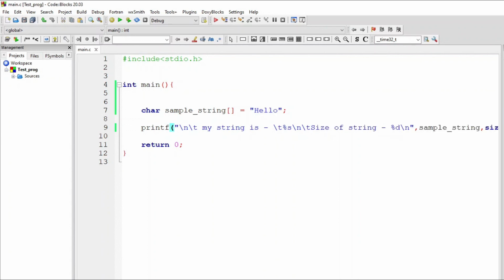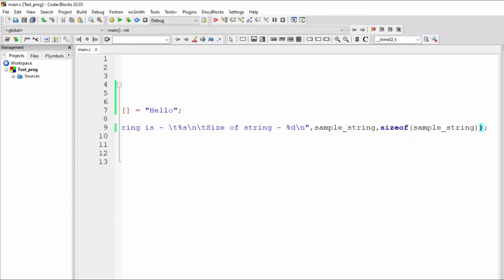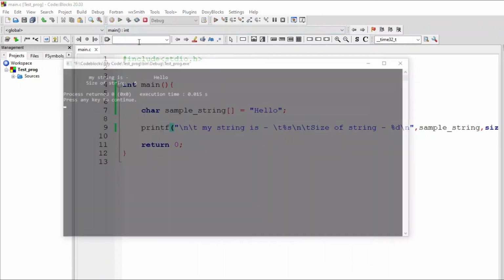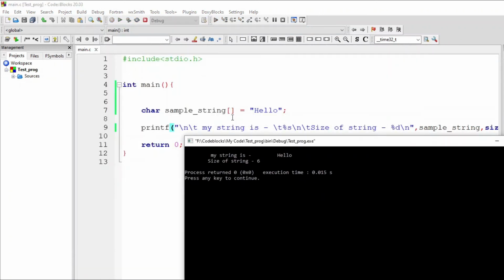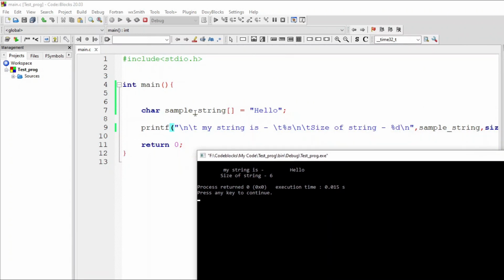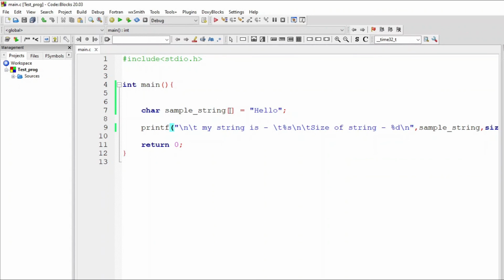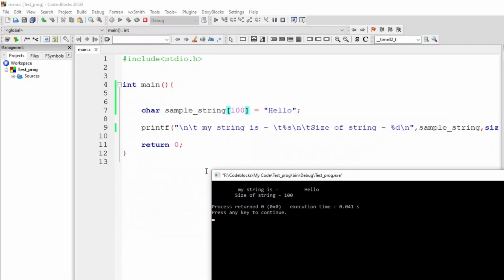Okay, now see this one. In this printf function I'm also printing the size of my character array, and see, since I didn't specify any value, the size of this character array is 6: 5 for hello, and one extra character to store the null character. Or I can specify any value like 100 or whatsoever. Now my character array size was 100.